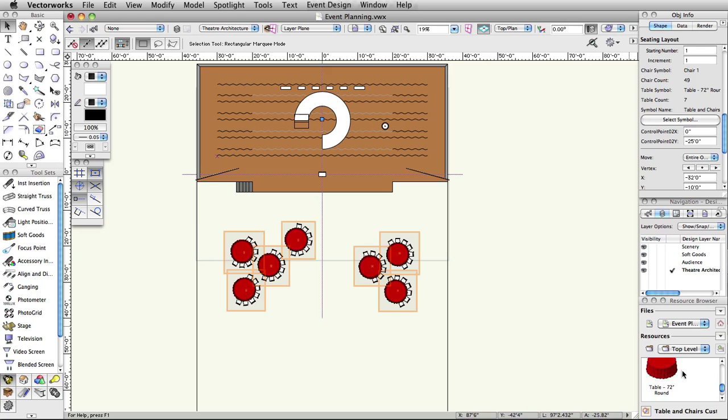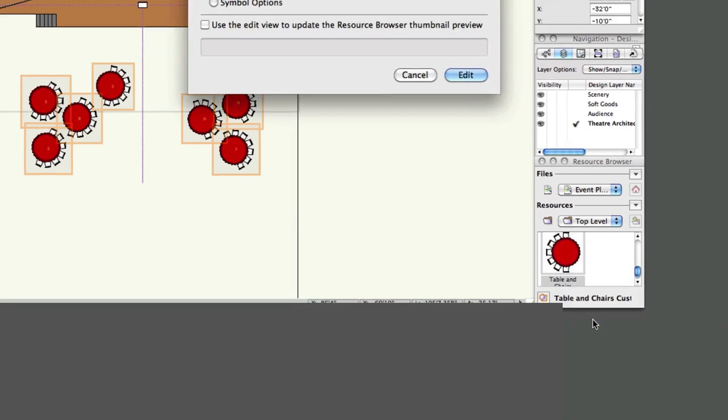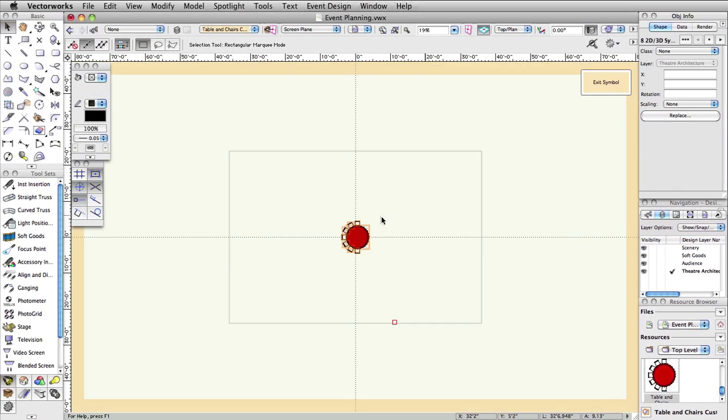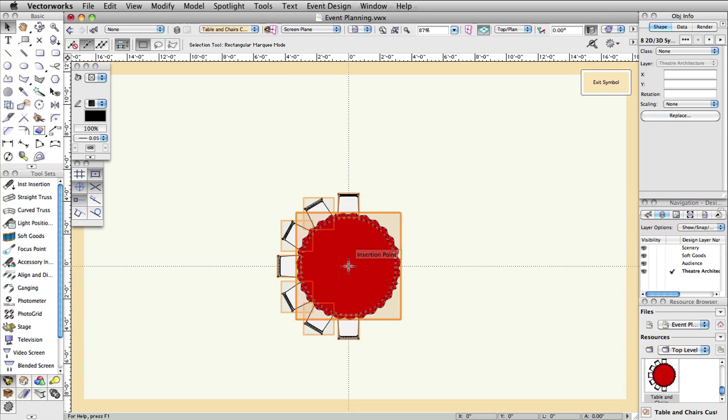This is easily fixed. In the resource browser, right-click on the Table and Chairs Custom symbol, then choose Edit. Select Edit 2D Component, then click OK. Select all of the geometry in the symbol, then click on the center snapping point of the table and drag it over so that it is exactly placed on the 0, 0 locus center of the symbol editing mode.